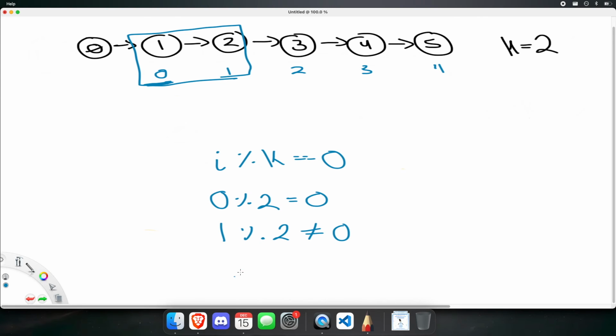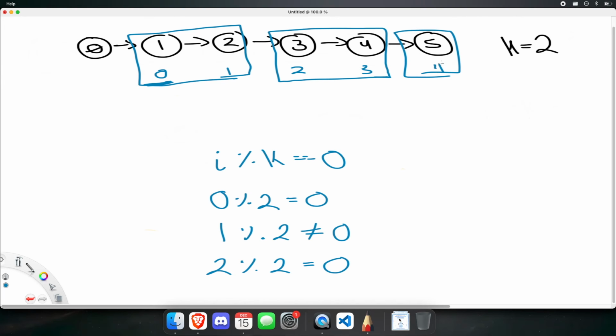So let's say we move one more. Now we're at 2. 2 modulo 2 does equal 0. So we know that this node right here is a starting node for a group of k. And that is correct because it's this group right here. And then at this 5, it's also going to be valid, but of course we don't have another node. Therefore, we're not actually going to run this and compute it.